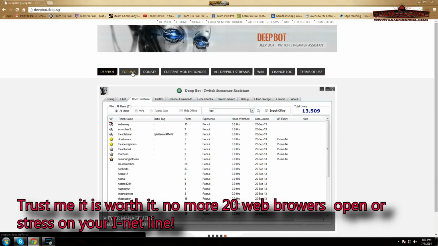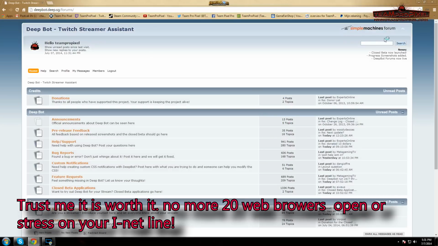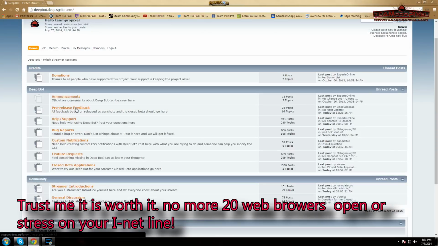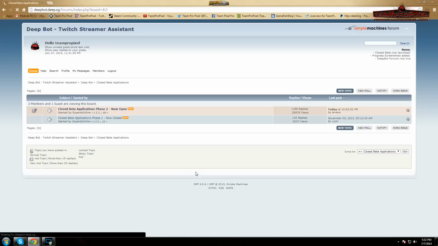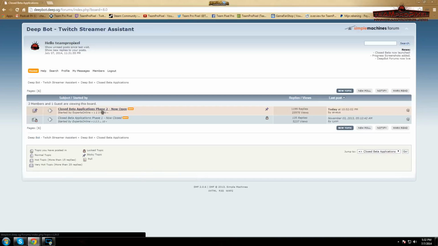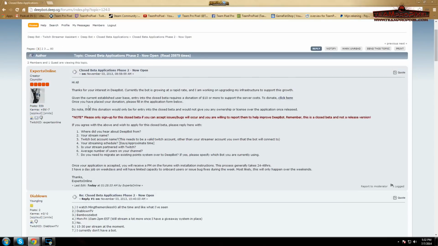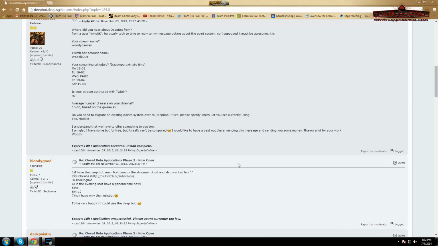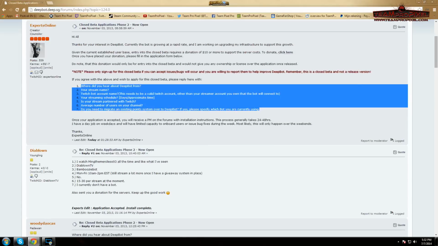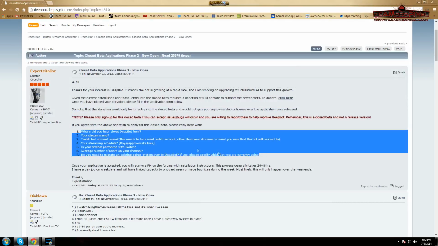In order to do so, you need to go to the forums and make an account, of course. I'm already signed in. Then you want to go to closed beta applications, if I'm correct, Phase 2. Then you'll notice that Experts Online created a post here in which he needs some information from you, and this is the piece that you need to copy and paste. Just reply on this post, paste it, and then fill in these questions.